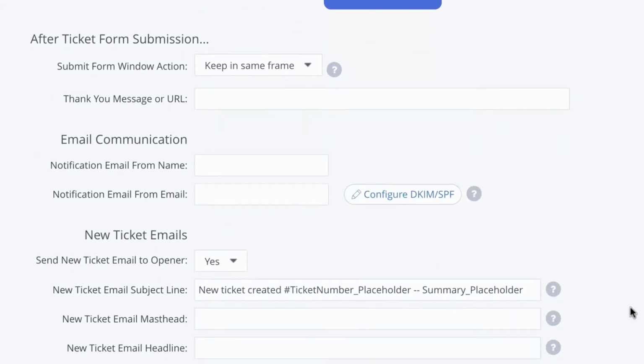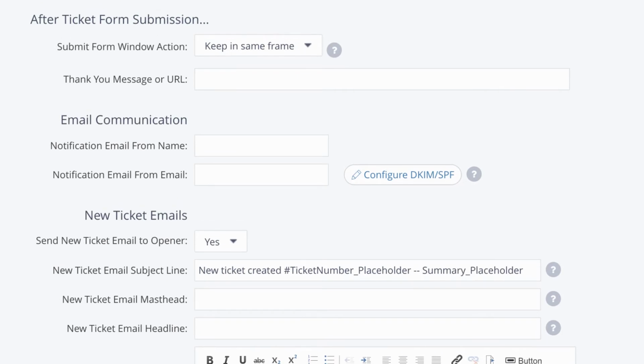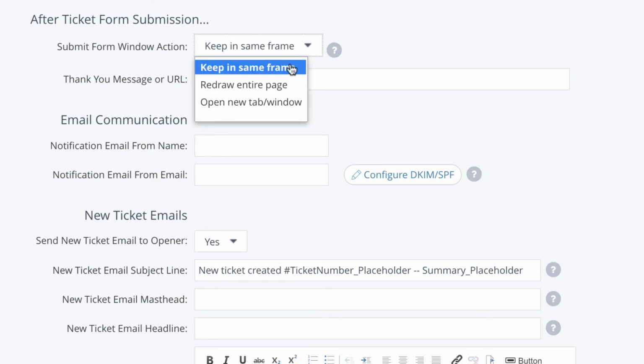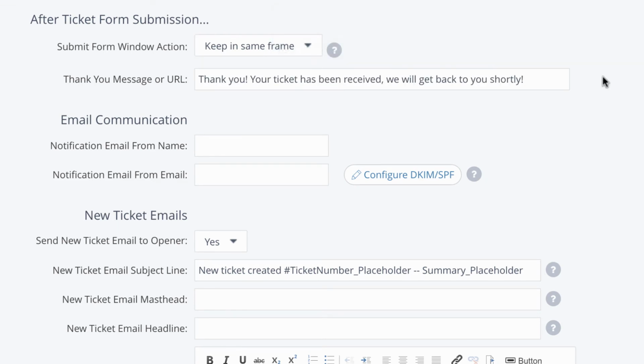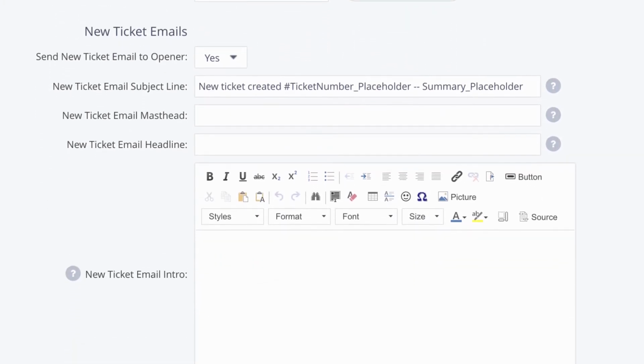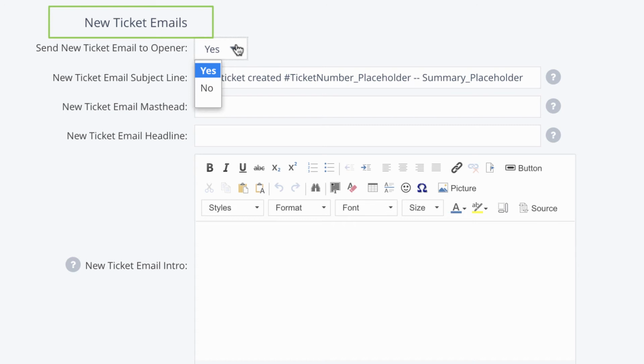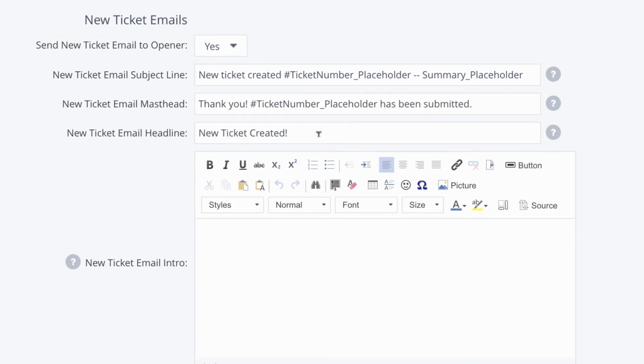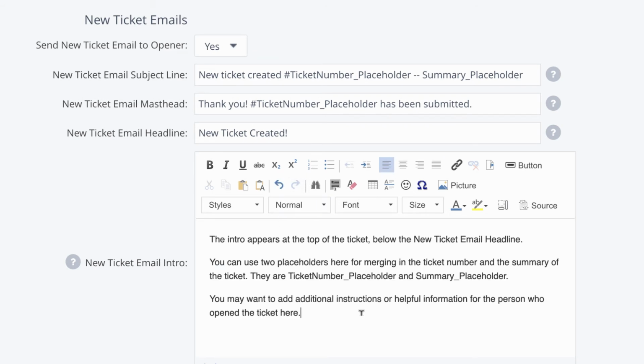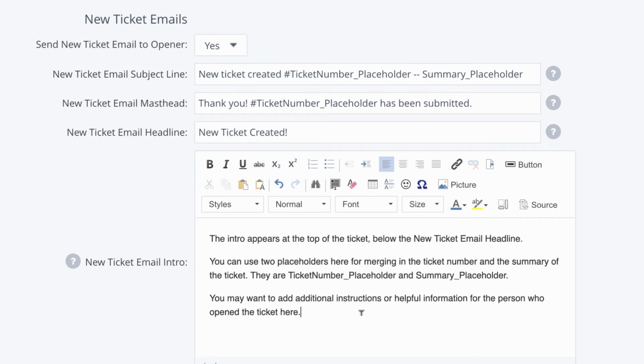Now that you've outlined your ticket categories, information, and design, let's talk about what happens after the ticket form has been submitted. Within the after form submission area, you can define details such as a thank you message URL and where you want this URL to show, who the emails are coming from and their email address. For new ticket emails, you can send a copy to the opener of the email. You can update the subject line, masthead, or headline for these new ticket notifications, as well as add text into the new ticket email intro.